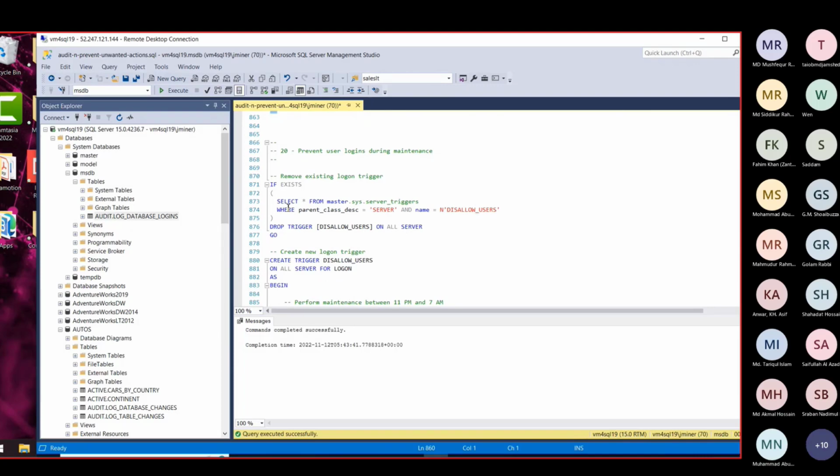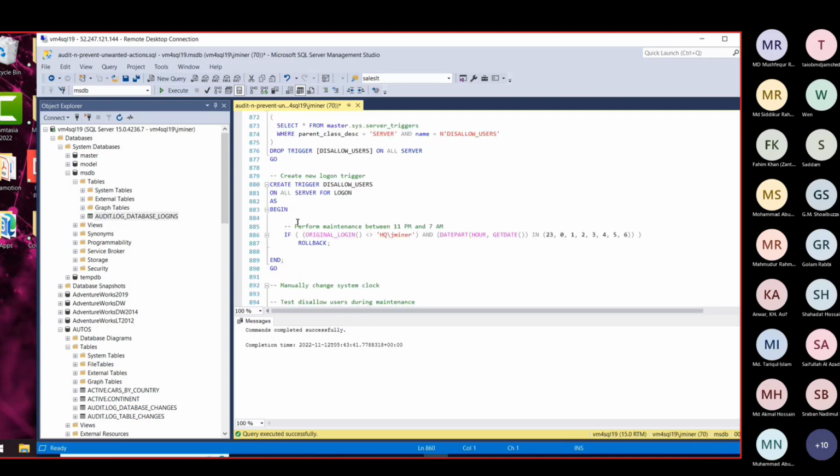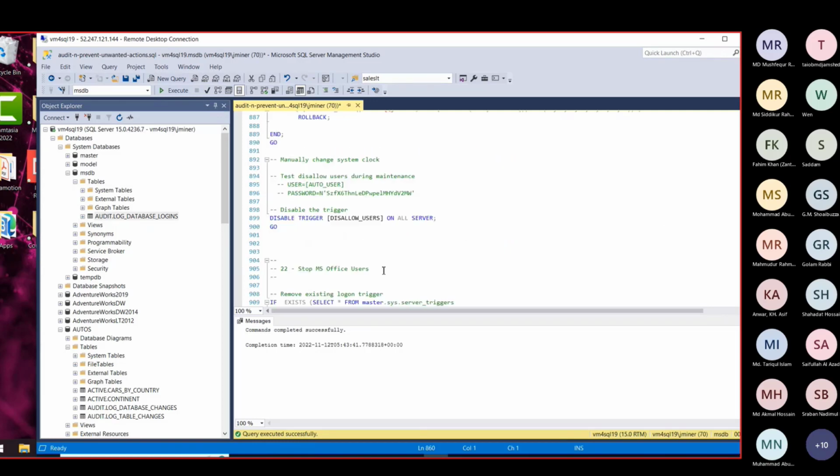I'm not going to go over it because I just don't have time. But we can go ahead and say disallow users, right? The disallow users says if the login's not a certain person and the times in certain hours don't allow people onto the system, it just rolls back the logon. The problem with that is it's very dangerous, okay? Be really careful. If you don't have this set up right and suddenly nothing matches, guess what? Everyone's locked out for this time period.